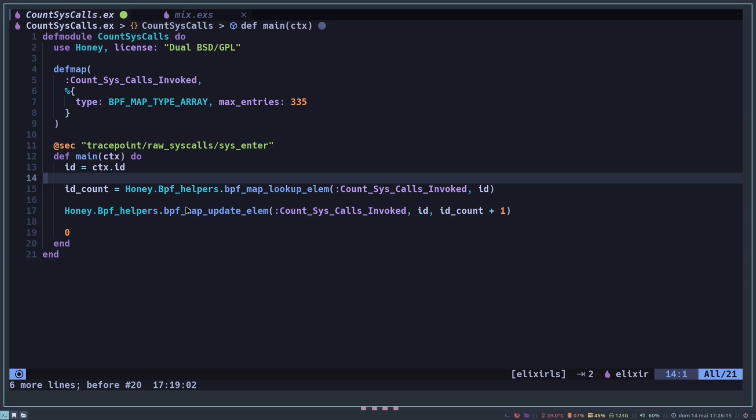Currently, our program is ready, but first let's go again step by step. First, we have imported Honey. Then we created a map called countsyscalls_invoked, gave it a type and the amount of entries that we are allowing.